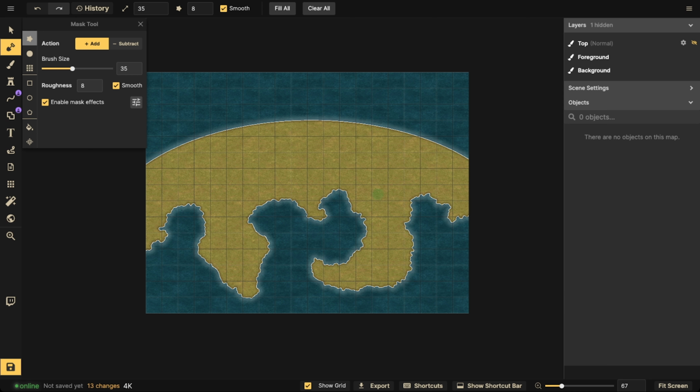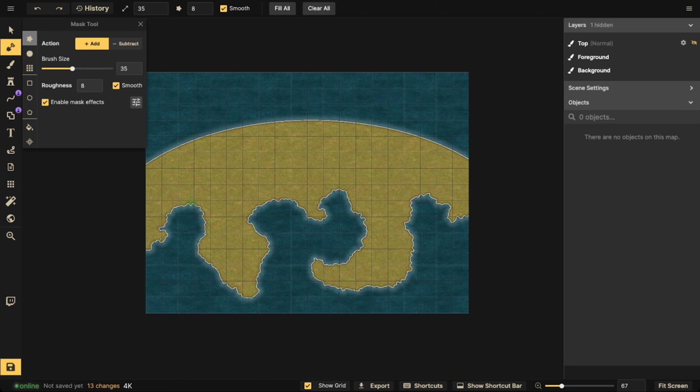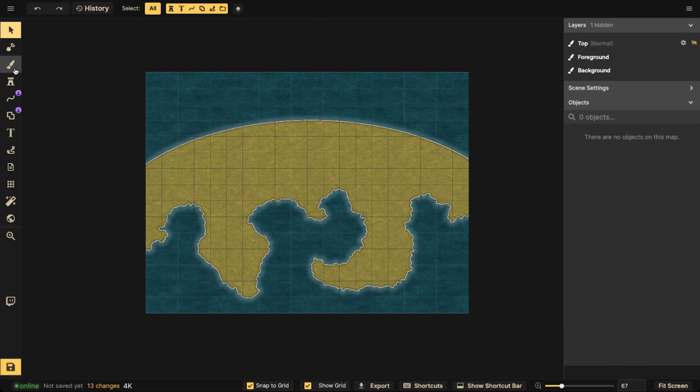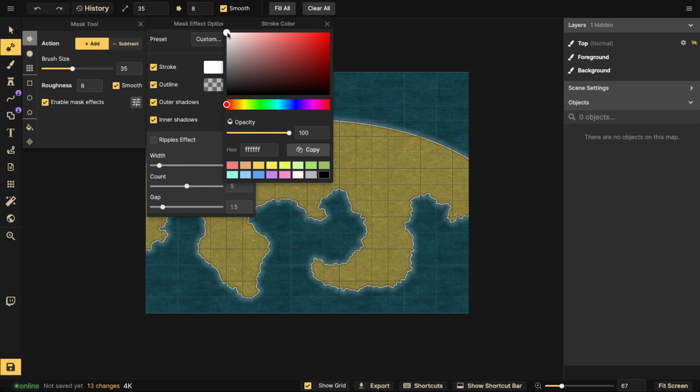First, let's get to this part. Whenever you're making the landmass shapes, I just use the edgy brush as a good start. Then from here, it looks kind of odd. I don't really like the mask effect setting, so I'll change the stroke color to be a little less pronounced by bringing it further into the gray. There we go. Now it's not quite as pronounced.